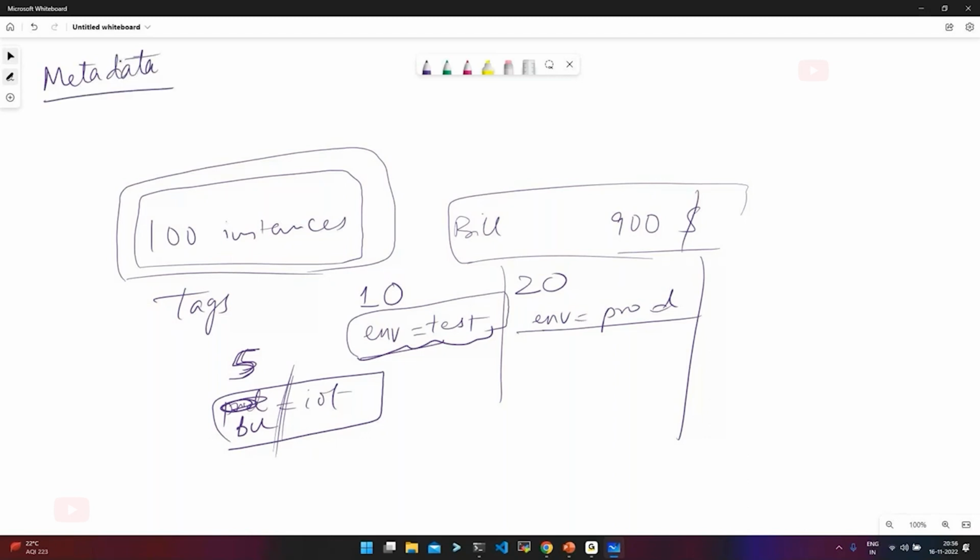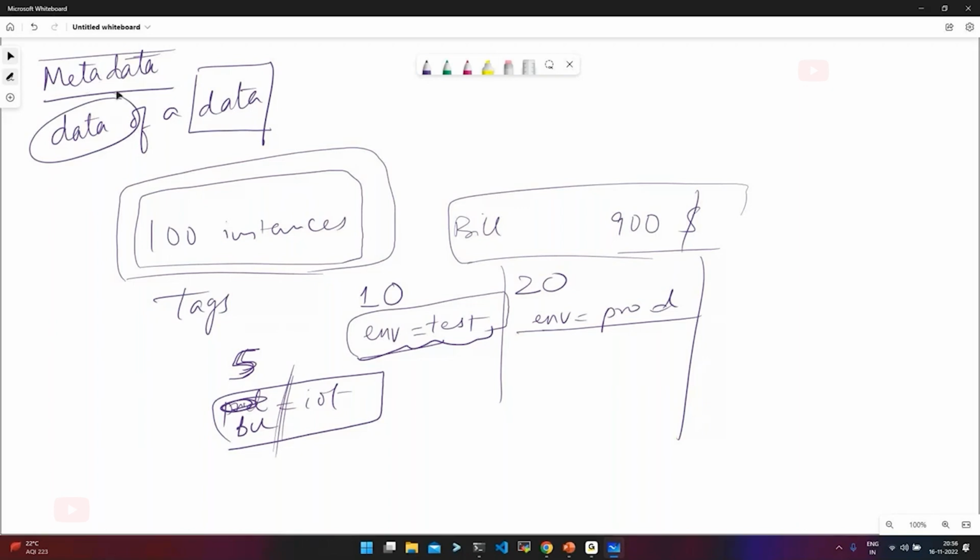What is a metadata? Information about a particular file, or information about the data. It is data of a data, or data about a data. There is a data, and it gives more information to identify that data in the form of extra data. That is called metadata. Metadata doesn't affect your instances or your application in any way. It is just data of a data. Even if you don't give it, that is completely fine.